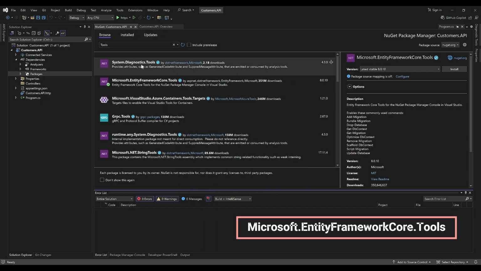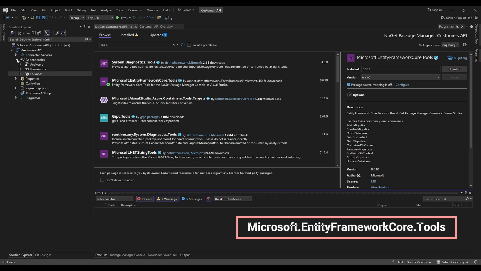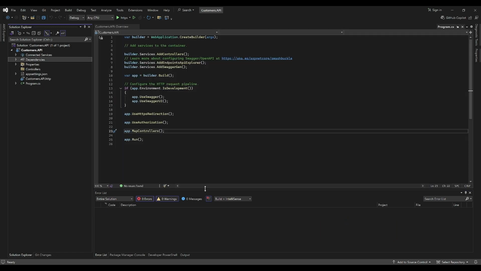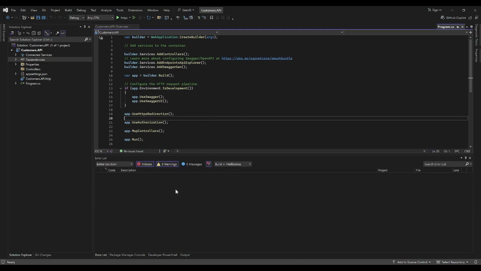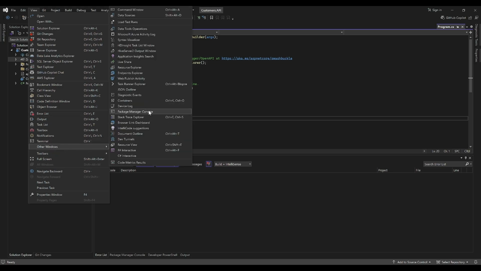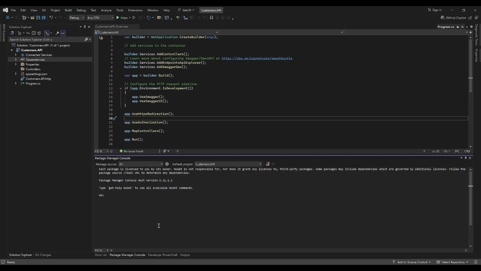Once these two libraries are installed, we are ready to go ahead and auto-generate the context and the models from our database. To do so, there is a command line that we're going to use. So first we need to show the package manager console. So you just need to go to View, then Other Windows, then select Package Manager Console. So it will appear here, and it will help us run some commands to auto-generate, let's say, or scaffold the classes or DB context and the models from an existing database.